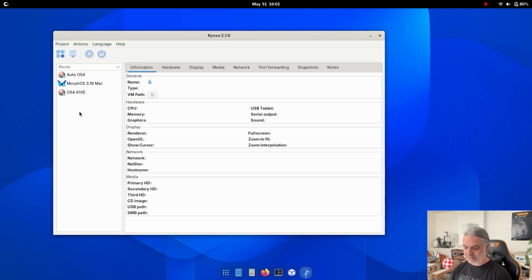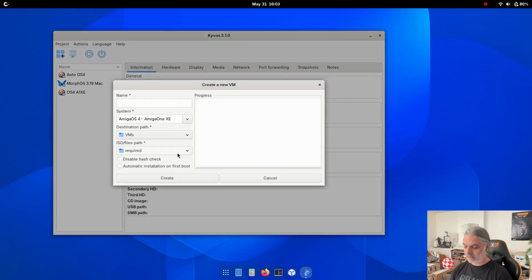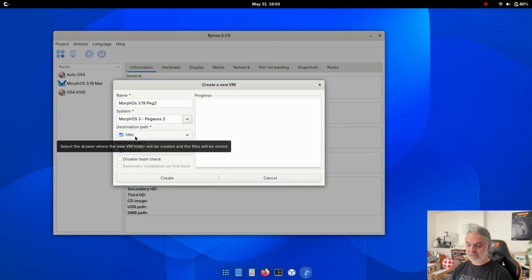So to start creating such a setup, I'm going to use the create a virtual system option. I'm going to select the automatic way, and here I'm going to say MorphOS, giving a name for this system. You can put anything you like, but I'm going to go with that. Then I'm going to select what exactly I want to install, and where exactly I'm going to set it up.